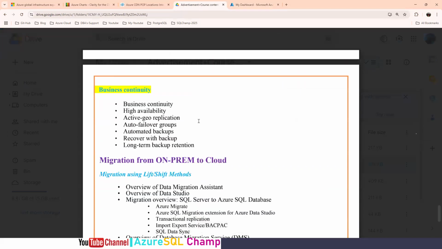And backups, restores, high availability in terms of the PaaS platform, failover groups, geo replication, Azure Data Sync. In on-prem, you call it replication, but when you go for cloud, you call it Azure Data Sync. So how to enable Azure Data Sync, all the stuff we are going to discuss.